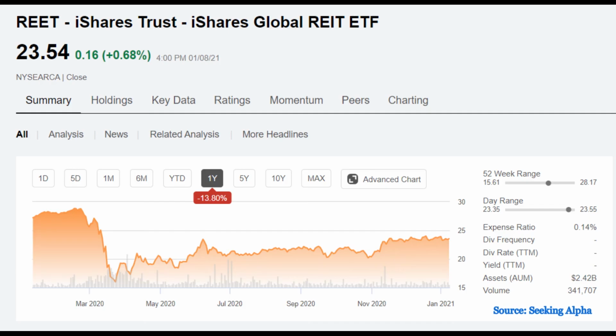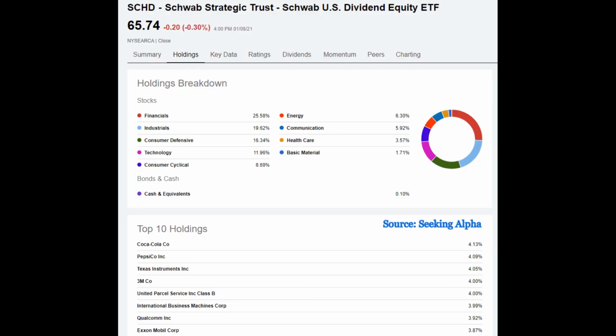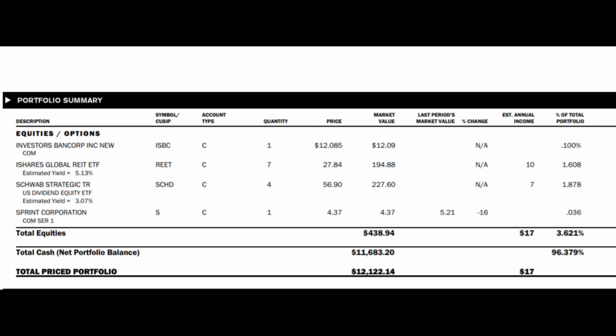I bought this REIT at a high price in January 2020. We all know what happened a couple months later, and this ETF has been slow to recover. As for SCHD, I wanted a good dividend ETF with a solid yield. This one has recovered and is still yielding just over 3%. I also like that the top holdings are spread out among companies that I don't own individually, since I'm a big fan of diversification. You'll note that my cash value was over $11,000 on this statement.